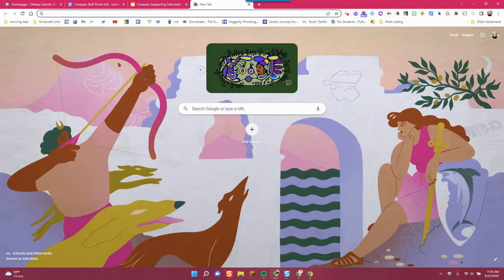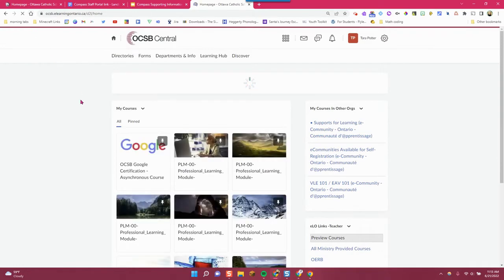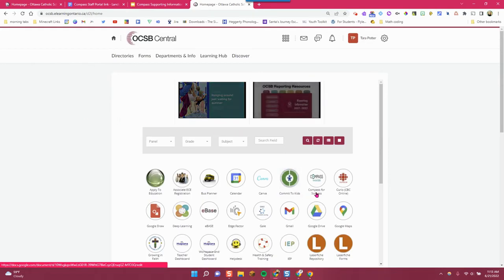This is how you log into Compass Reporting Tool. The first thing I'm going to do is open up OCSB Central by clicking on the little house. Once I'm logged into this OCSB Central as a staff, you're going to notice that Compass is one of the first icons that you see. If you don't see it, you can search for the word Compass.